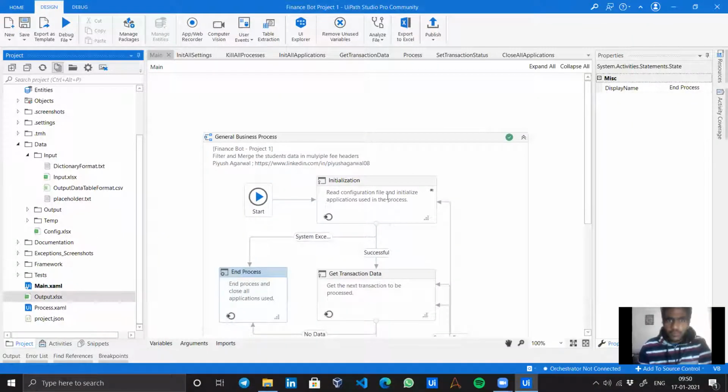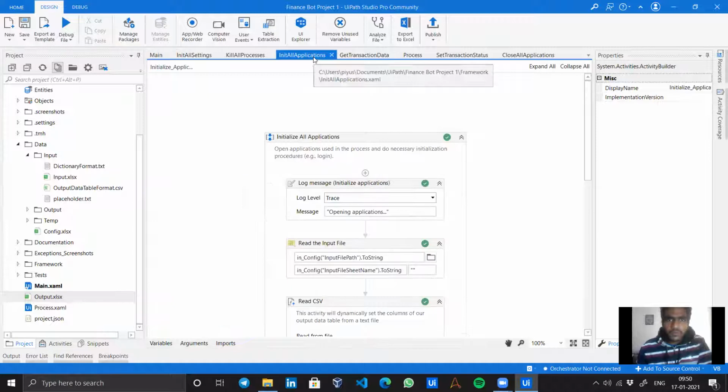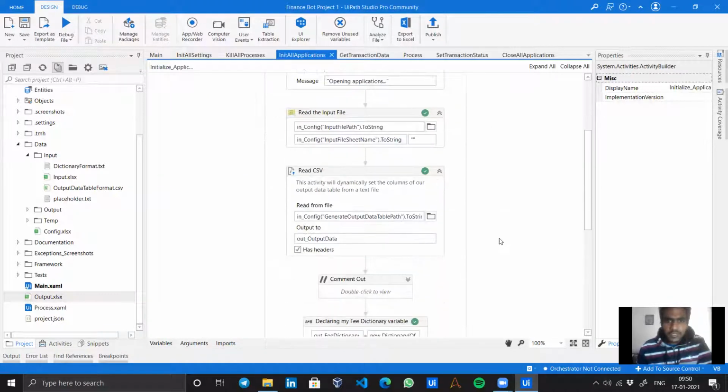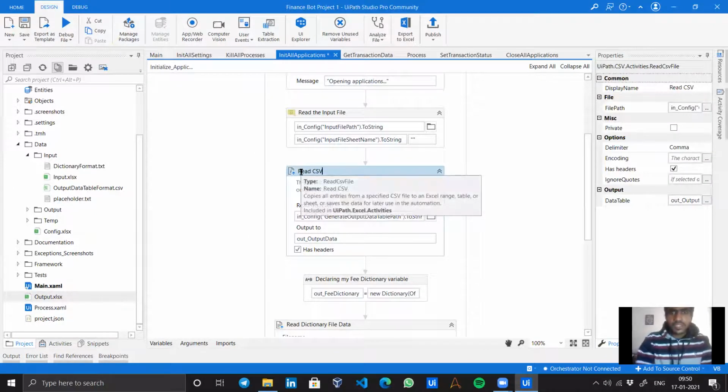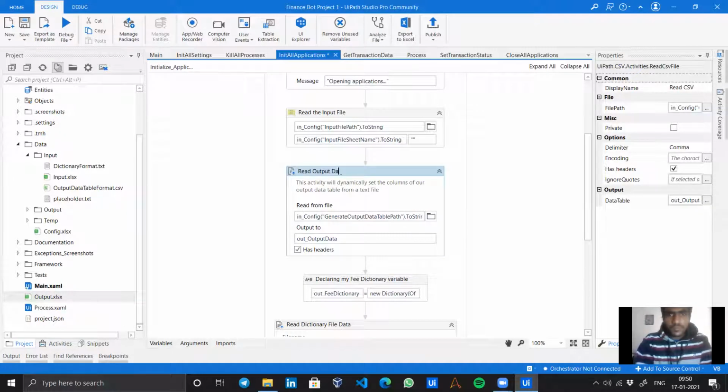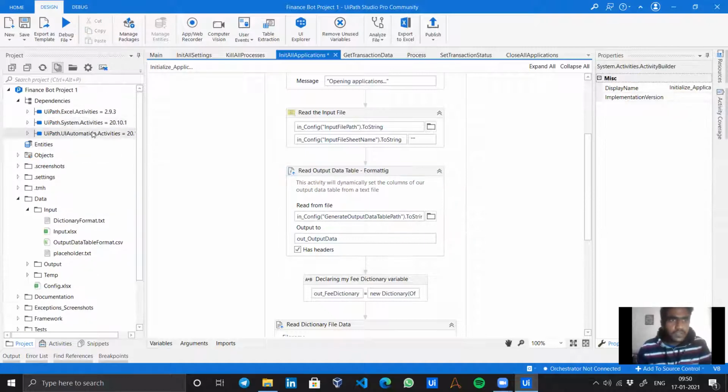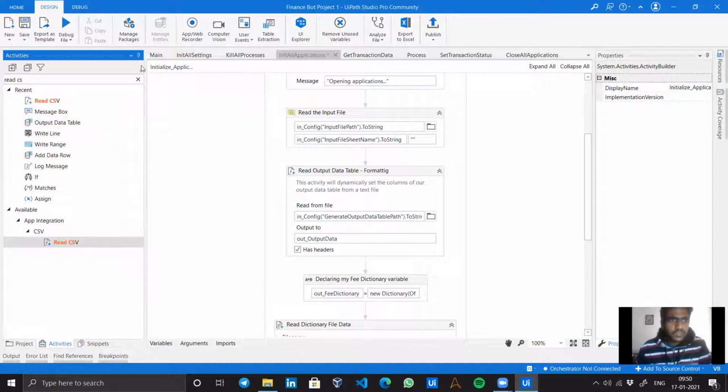So to remove the row first, what we will do, we will go to init all applications. Now let's remove this since this is working just fine. Read output data table format, and I will use an assign activity over here.